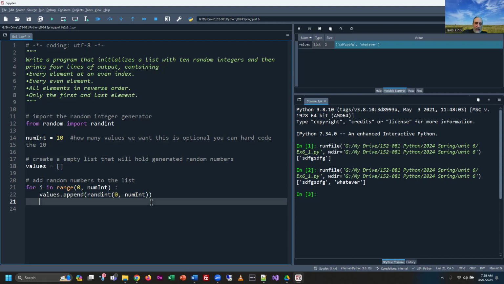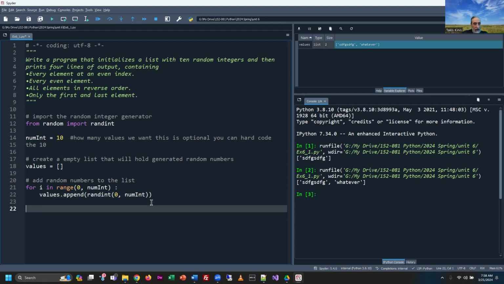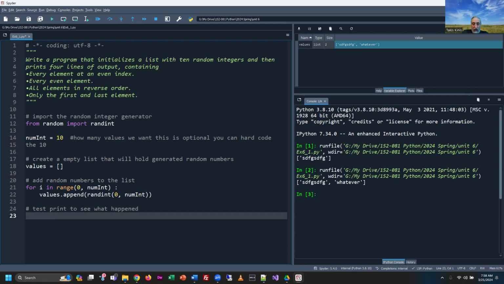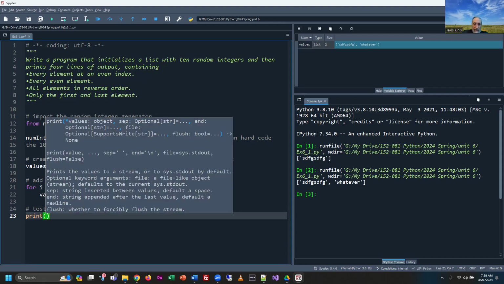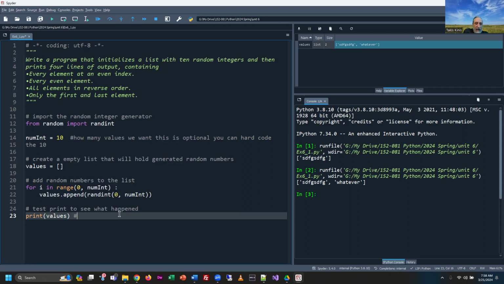Good idea at this point to test to see what happened, so here, let me drop in my comment that says exactly that. Test print to see what happens. So I'm just going to do a very simple print command like I did before. I'm just going to print values and see what we have on the screen. And what I'm going to add here as a note is I'm going to say this is primitive. But it works. And sometimes you just want to see what the data is. You don't need to make it look pretty. So let's just run this and see what happens.